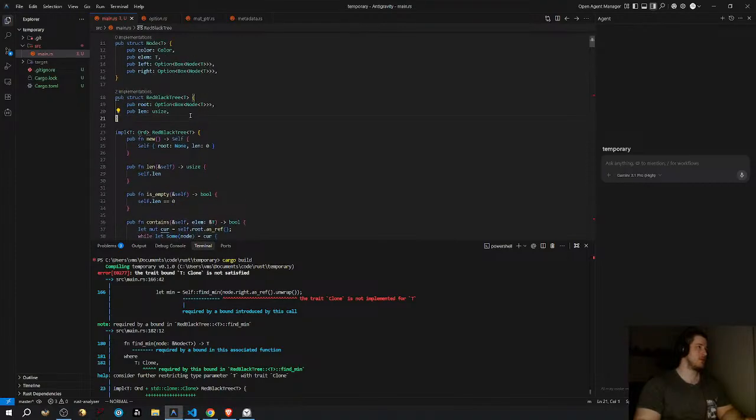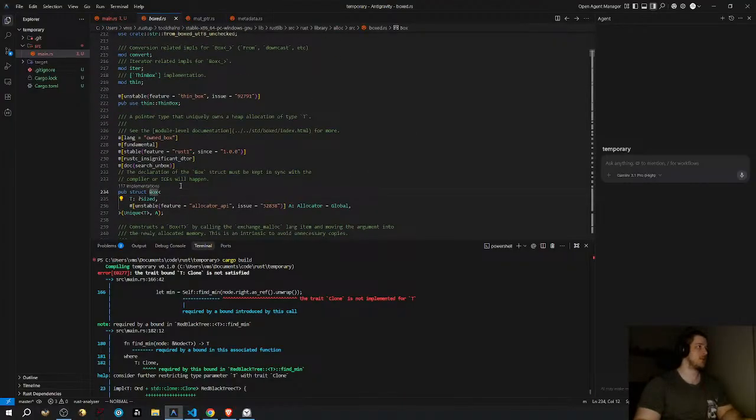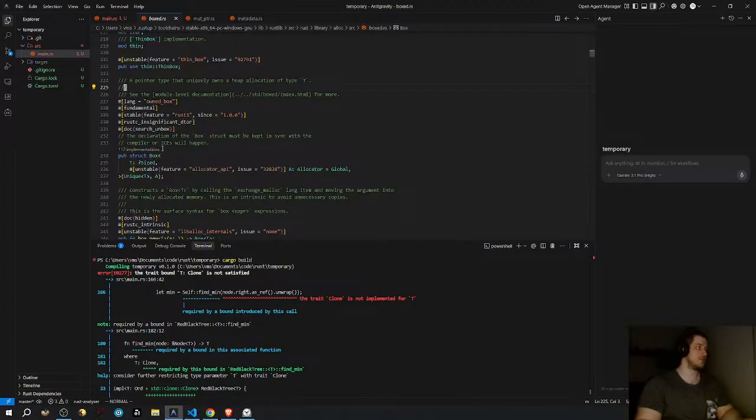So here is a unique pointer, I think, of a type. Yeah, a pointer that uniquely owns shape allocation.